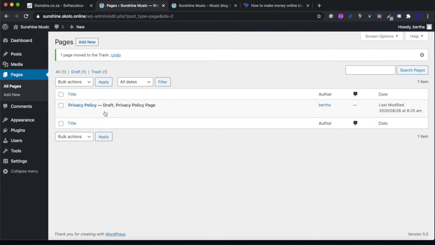And if you're going to be building a blog, and you're going to be collecting people's information, especially email addresses, which is highly recommended when it comes to blogging, I highly recommend that you work on a privacy policy.